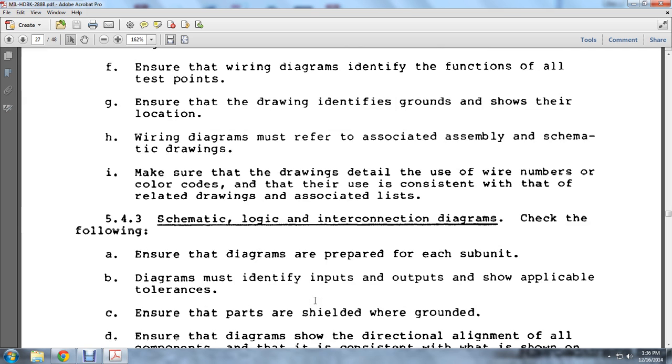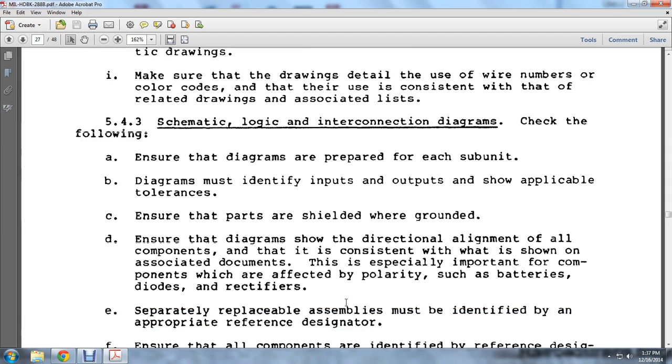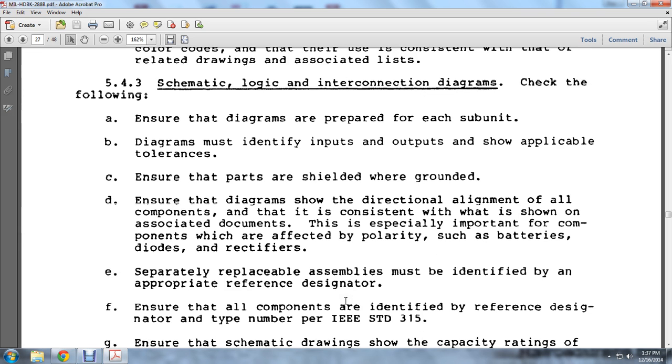Ensure that the parts are shielded well or grounded. Ensure that the diagram shows the directional alignment of all components, consistent with what is shown in associated drawings. This is especially important with components that are affected by polarity, such as batteries, diodes, and rectifiers. Separately, replacement assemblies must be identified by an appropriate reference designator, and ensure that all components are identified by the reference designator type and numbered by the pair.